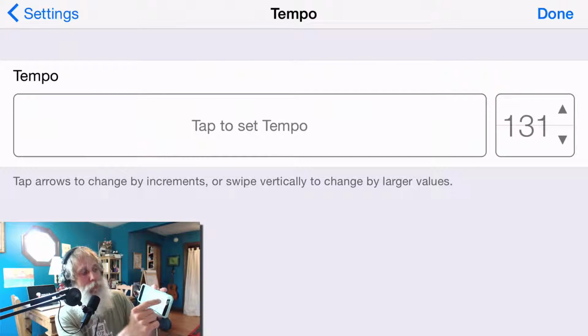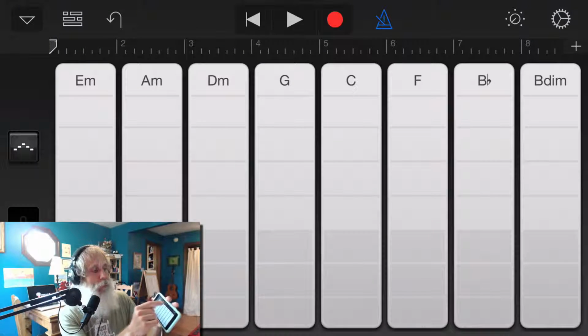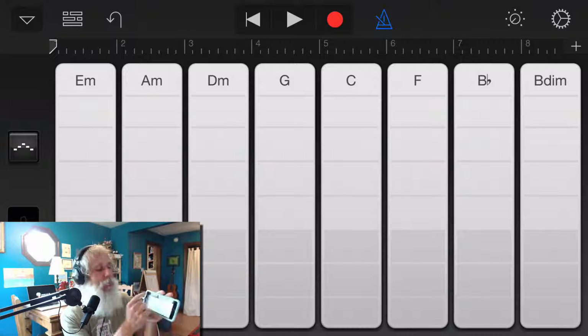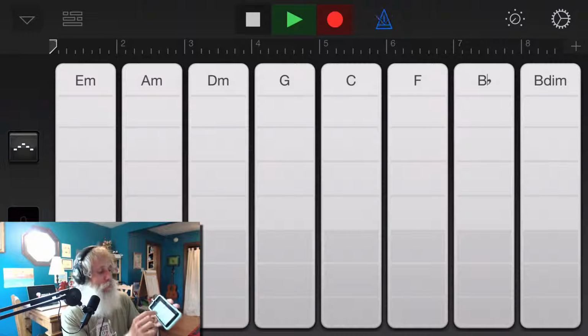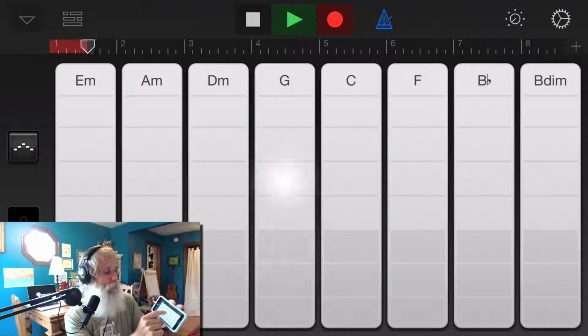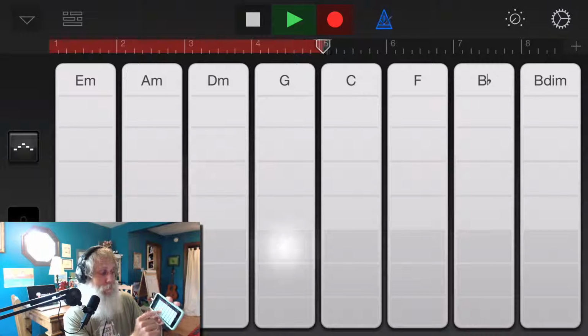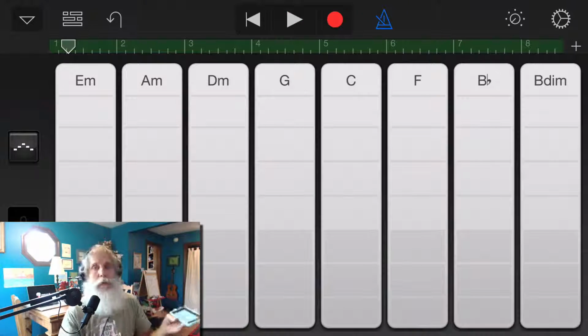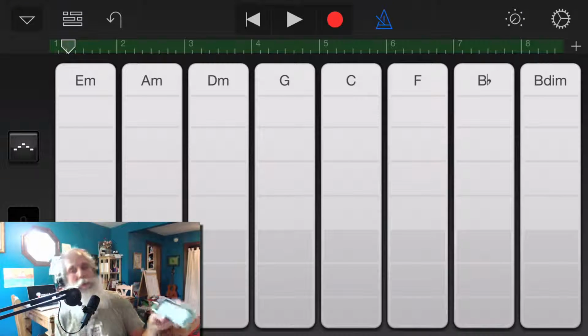And it registers 131. That's great. Now I go and hit this rewind. If I hit the record and count it, it's going to give me a 4-click count, excuse me, a 1 bar, and then I can start playing that song. 2, 3, 4. Go. So I got whatever that is, 8 bars of loop.